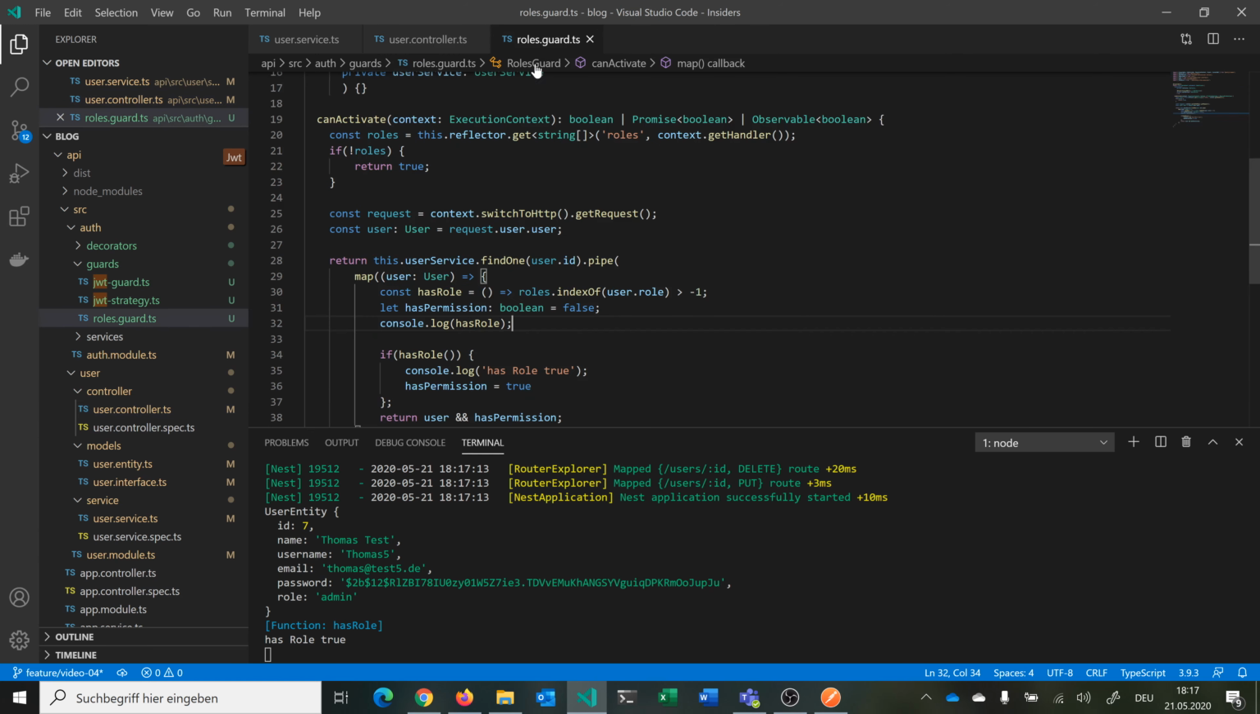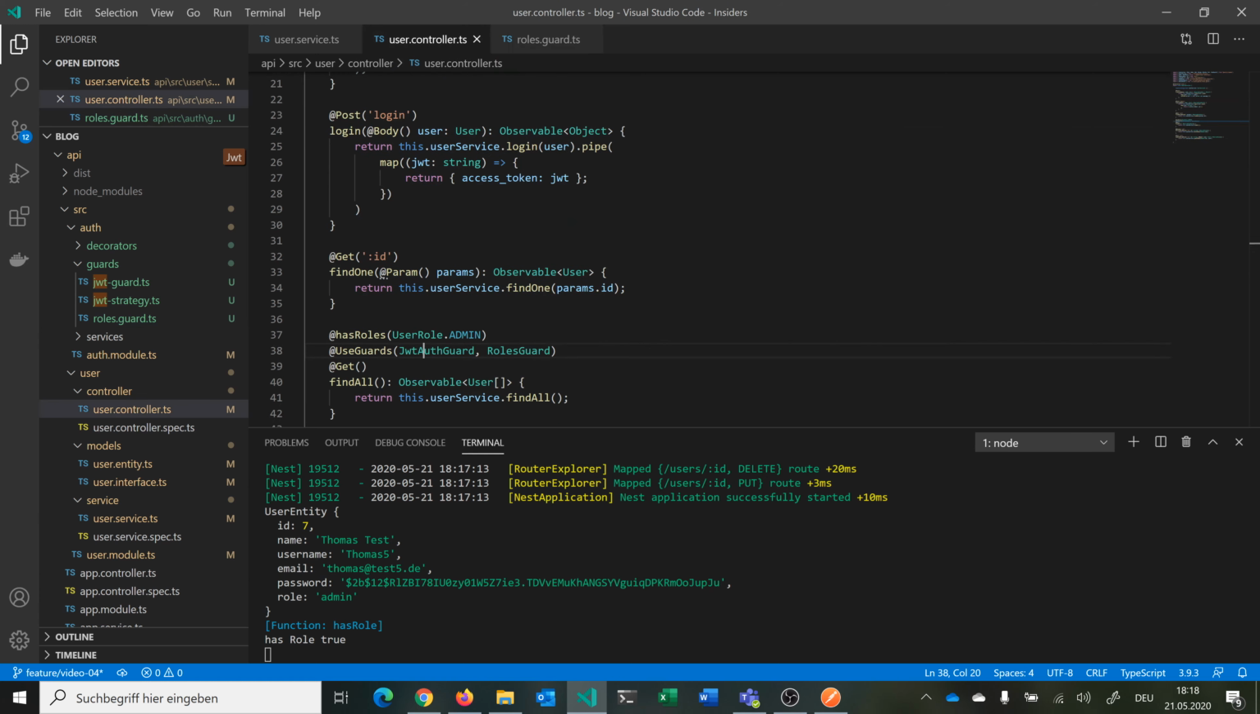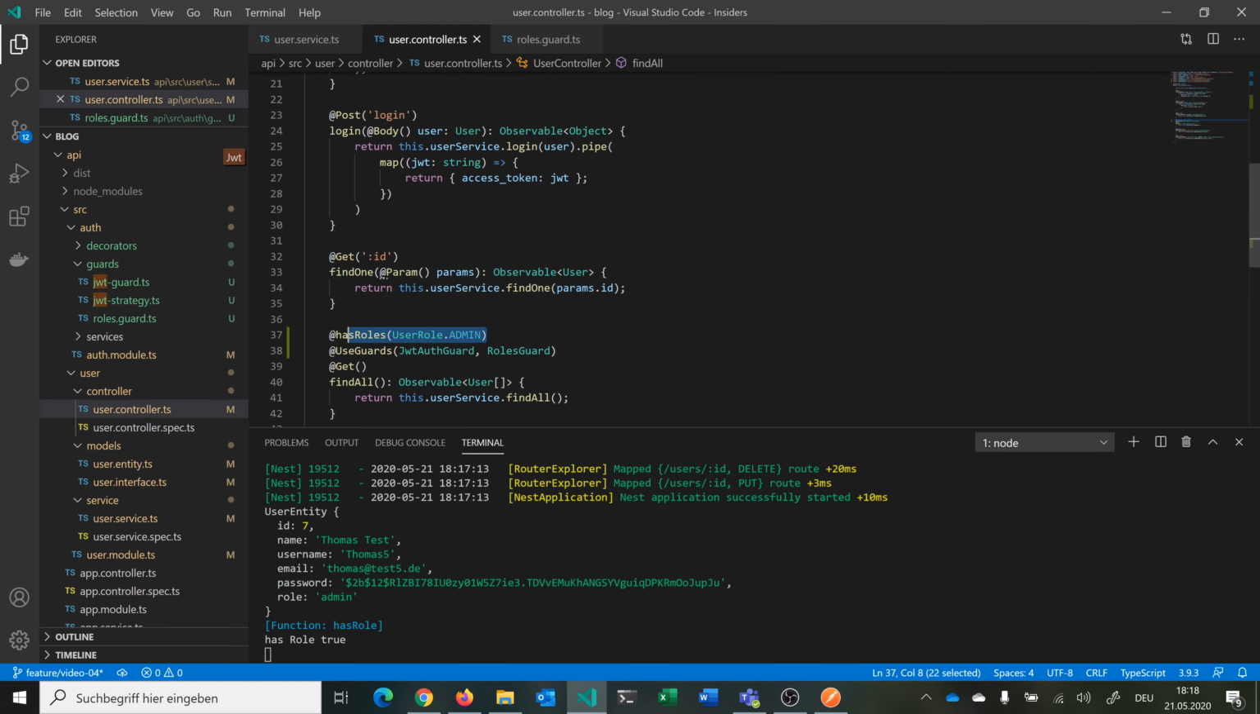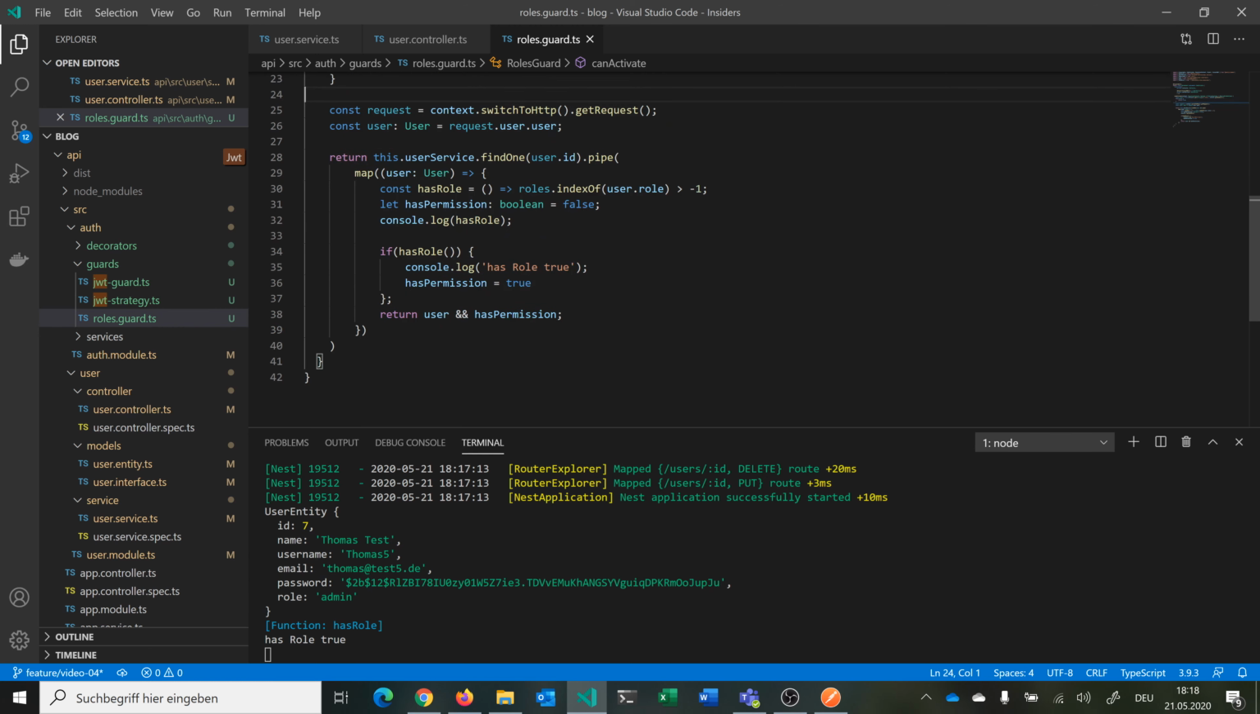Then we are going into our RolesGuard, and we get our roles from the endpoint, so this here. And we are having here now the admin. And then we check if there are no roles, then we return true, because then there is no annotation on this endpoint, and we can just pass it through. If not, we are getting the request, like with Nest from the documentation.